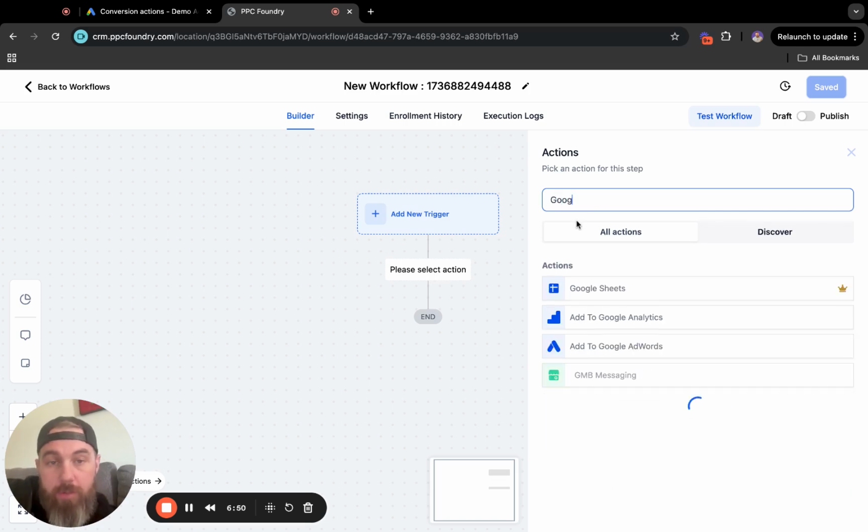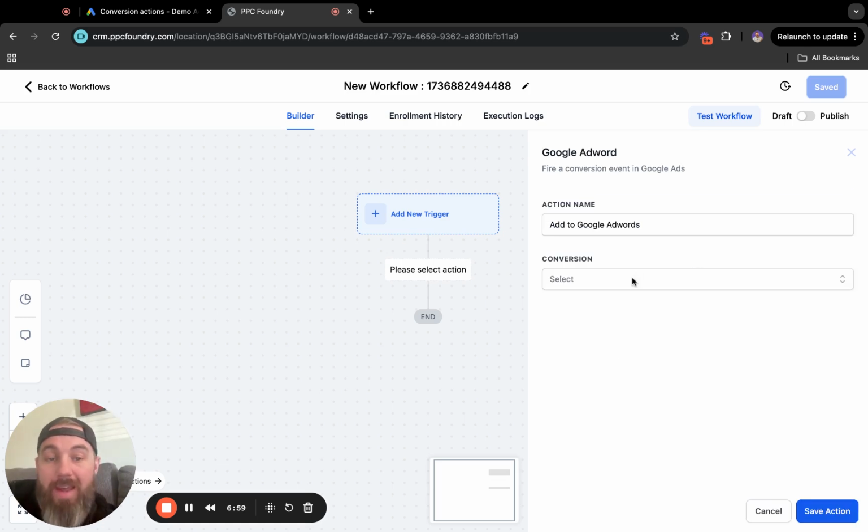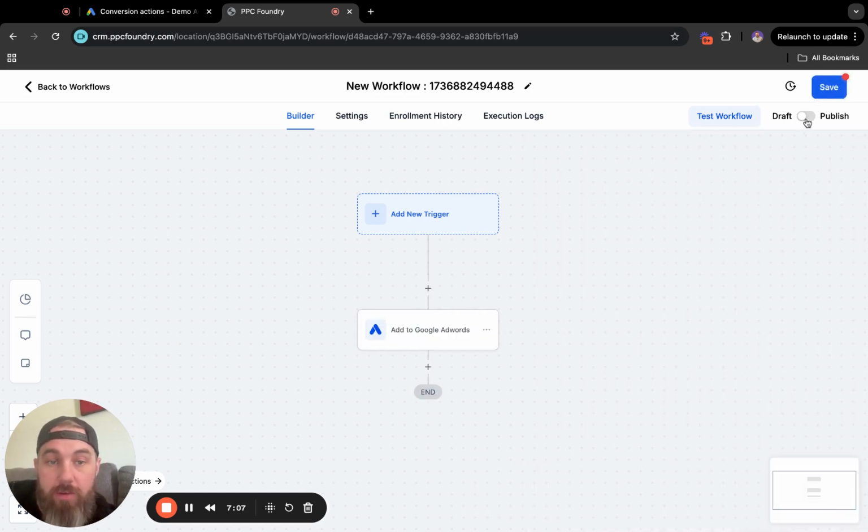And then all we're doing is coming in here and typing Google into actions, and we're going to click on this Add to Google AdWords. And now that we've integrated our account, we can see that we have this conversion, qualified lead for company. And all we need to do is click save action, and that's it. So at this point, we can publish that, we can save. Obviously, we don't have a trigger here, but this would be, again, where you'd ideally do some type of pipeline status change, or it could be whatever you want it to be. Maybe you have a scoring system. If it reaches a certain score, whatever that trigger needs to be, that's what you would set there.